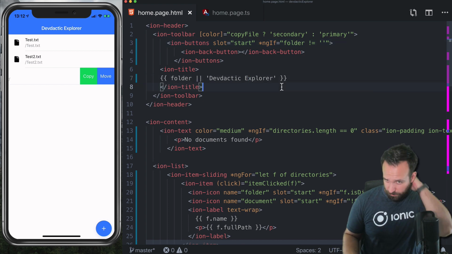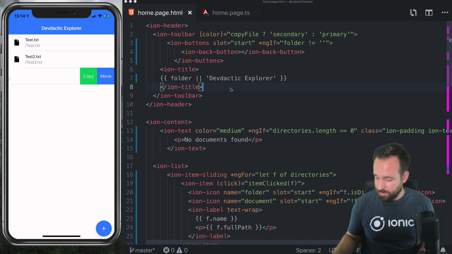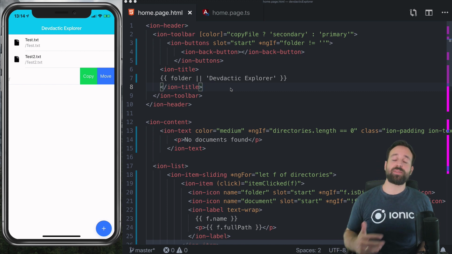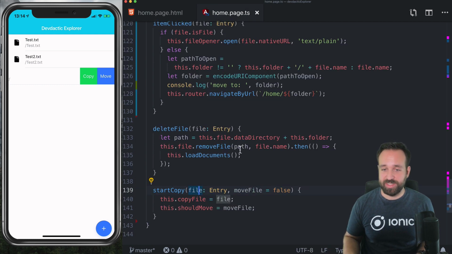I think I should save both files. That would be great, I guess. And if we now start the copy, we see the header turns to a different color. So now we have to implement that once we click on an item and the copy operation is in progress, we're gonna have to perform something different.